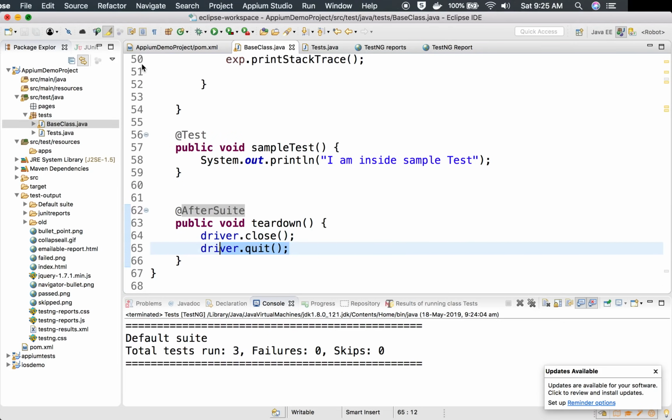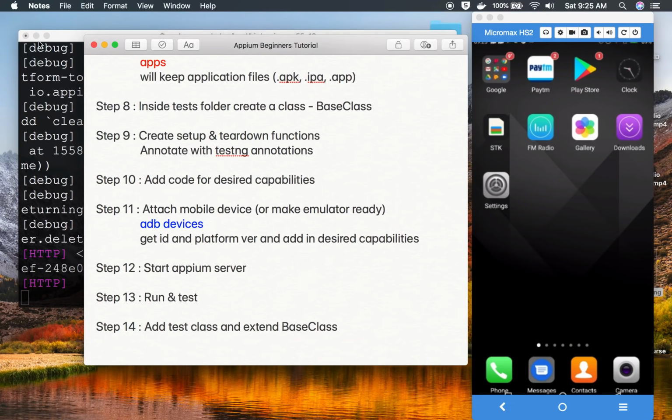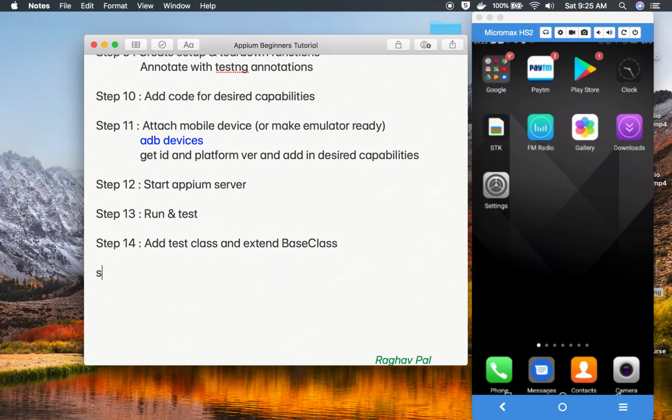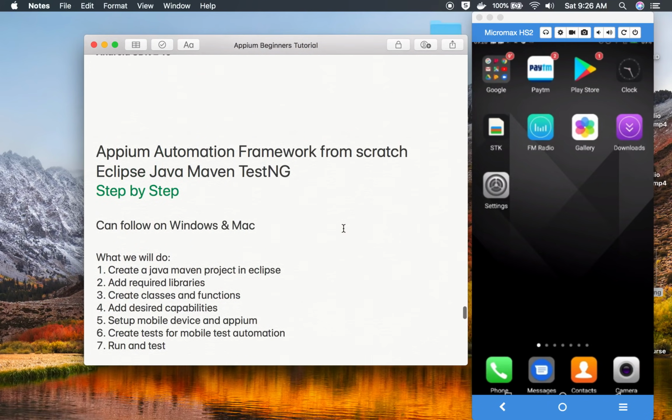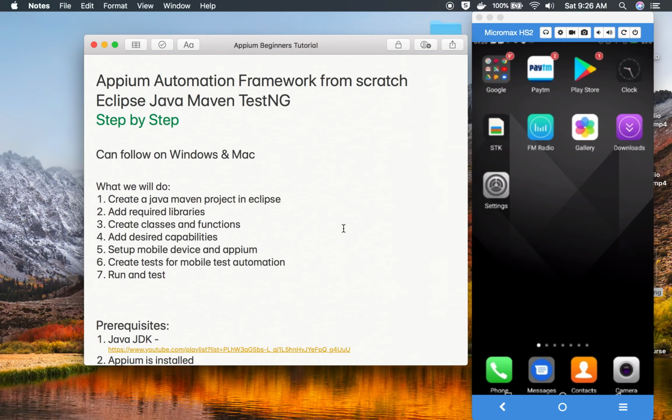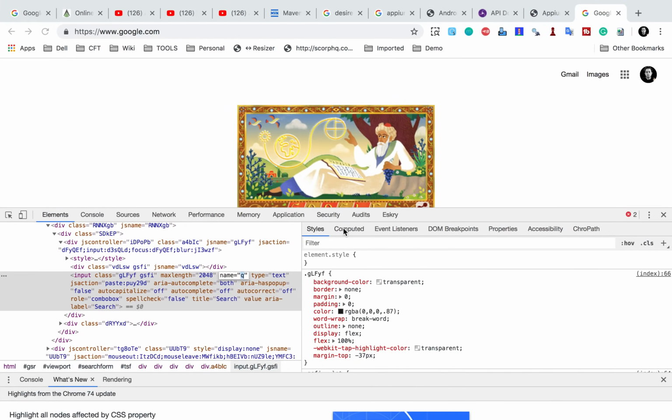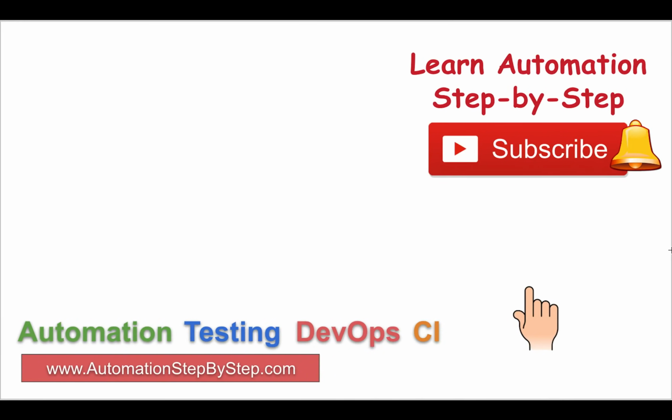If I go back to our notes, step number 14 we have done. Step number 15 is create some more sample tests, and step number 16 is run and test. So this is what you will do, and I hope all this was very easy and straightforward. In the coming session I will show you how to do more browser testing, then how to do testing on iOS, and then how to do testing on native iOS and Android devices.